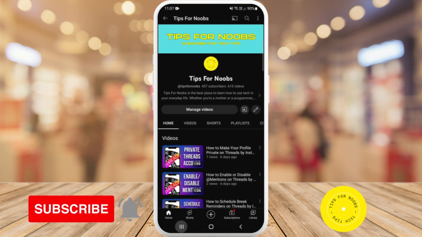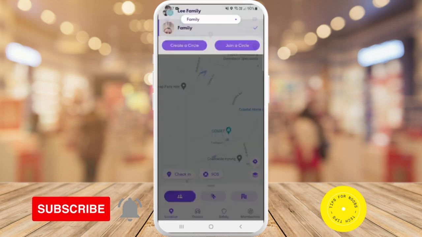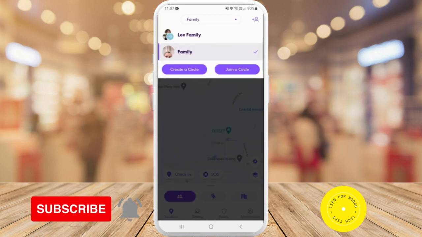Okay, so first, head over to the Life360 app on your mobile device. Once you're in the app, tap on your circles at the top, the little drop down. Make sure you have the correct circle highlighted for the one where you want to add a family member. Then tap on the plus button in the top right hand corner of the screen.